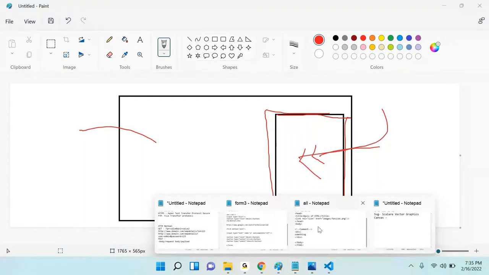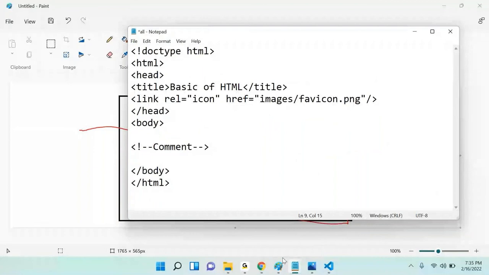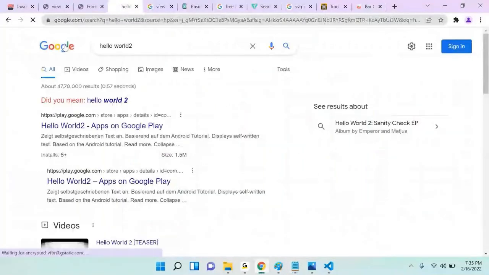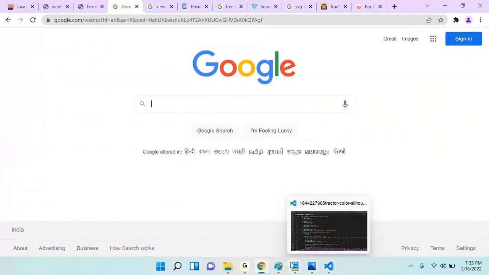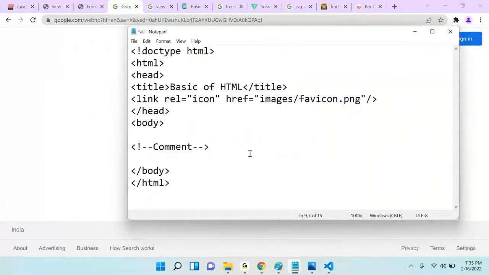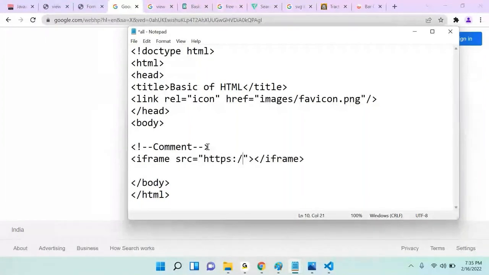This is the last one, okay? Let me create it. I want to bind the Google site inside my HTML. What do I need to do here? For adding anything here, you have to use the tag called iframe, F-R-A-M-E, iframe start, iframe end. Then you have a source, the URL you want to bind. For that you use the src attribute, and I'm passing https://www.google.com. Let me save it.